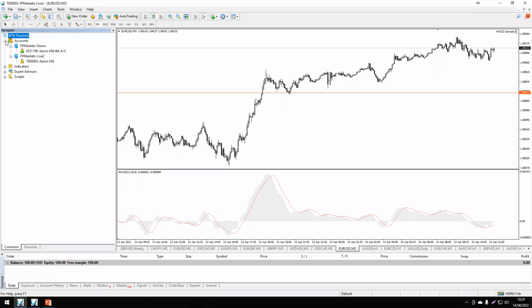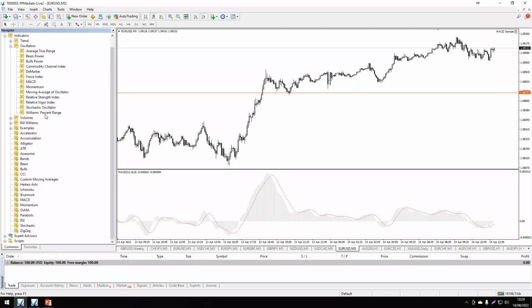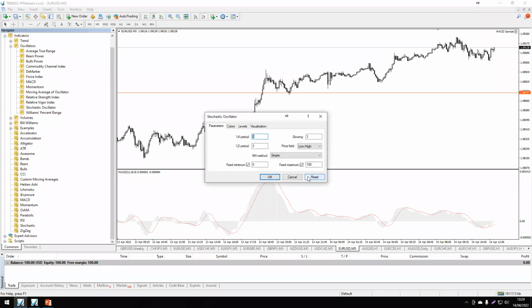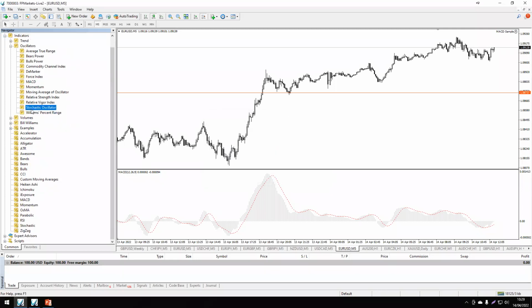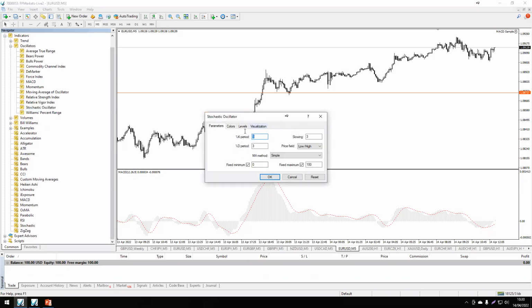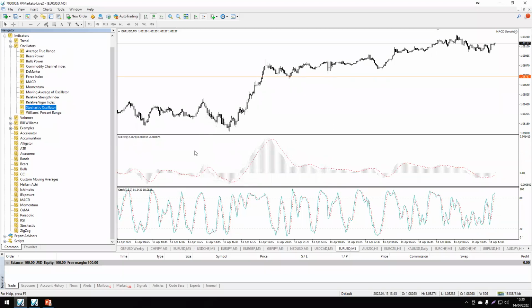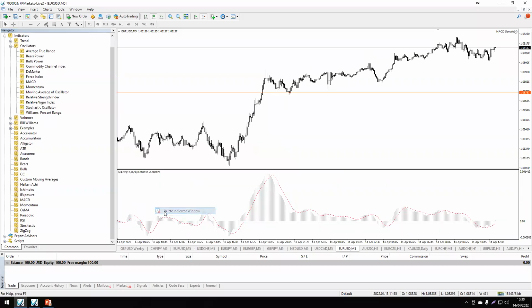Indicators. If we get rid of the accounts and click on indicators, that will give you a list of the indicators available on MT4. Just to give you an example, let's throw the stochastic oscillator on. You can simply drag and drop that onto your chart, and that will give you your parameters. You can set them how you wish, and then add that to your chart. If you want to remove the indicator, simply right-click, delete indicator window, and do the same for the MACD.